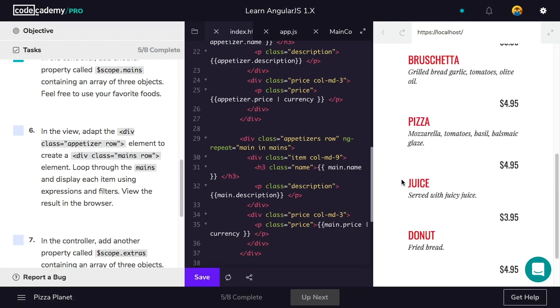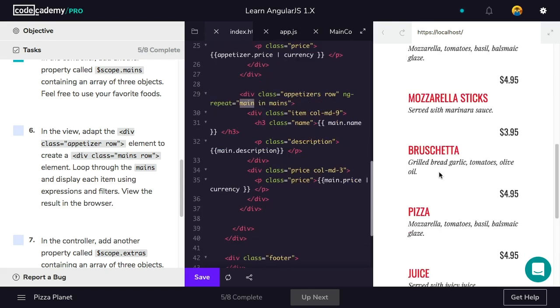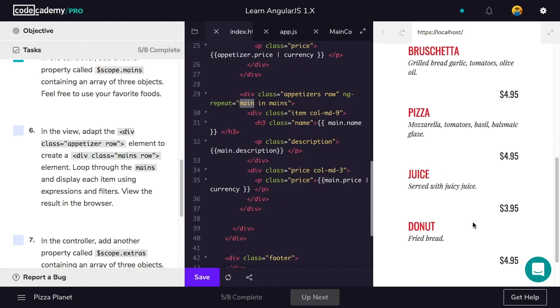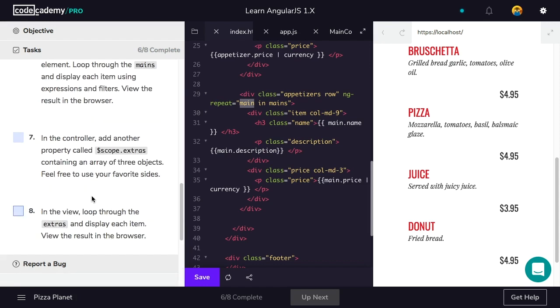Look at that. And how many lines of code did we just change there? We copied and pasted from above, and we changed the ng repeat to not iterate over appetizers, but iterate over the objects in mains. And it all rendered perfectly without us having to change much at all. All right, step 7. In the controller, add another property called scope.extras containing an array of 3 objects. Feel free to use your favorite sides.